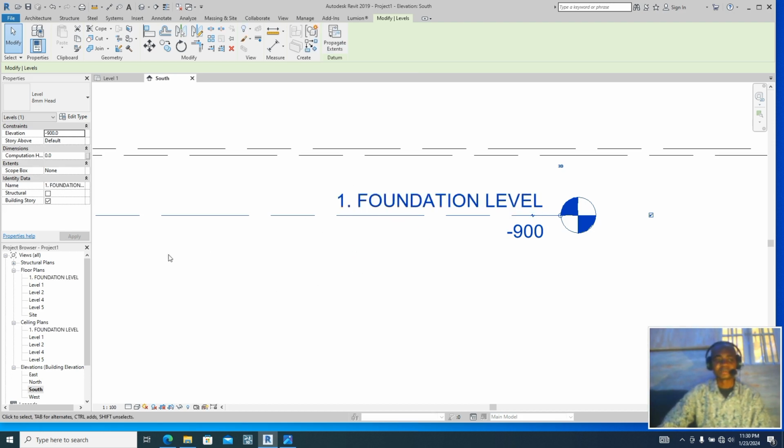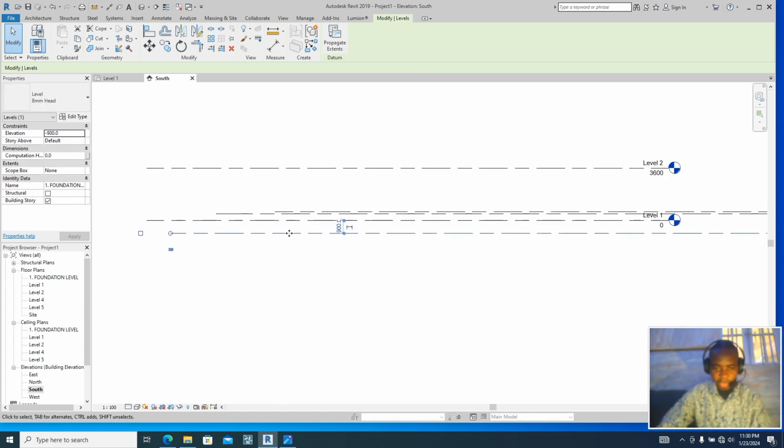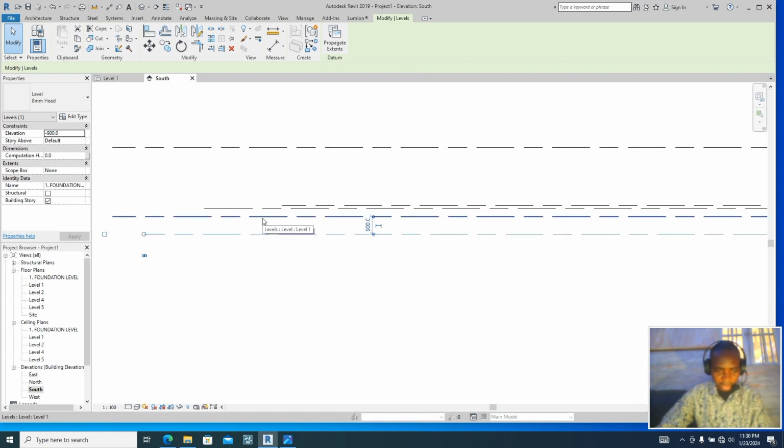Good. Are you seeing that it has noted on the left hand side of the project browser? Under the floor plan, we are seeing number 1. What are we seeing? Foundation level. We are numbering them accordingly. So go to the next line. After this line, we're having this line, right? And that should be our ground level. That should be number 2. Click on the line.